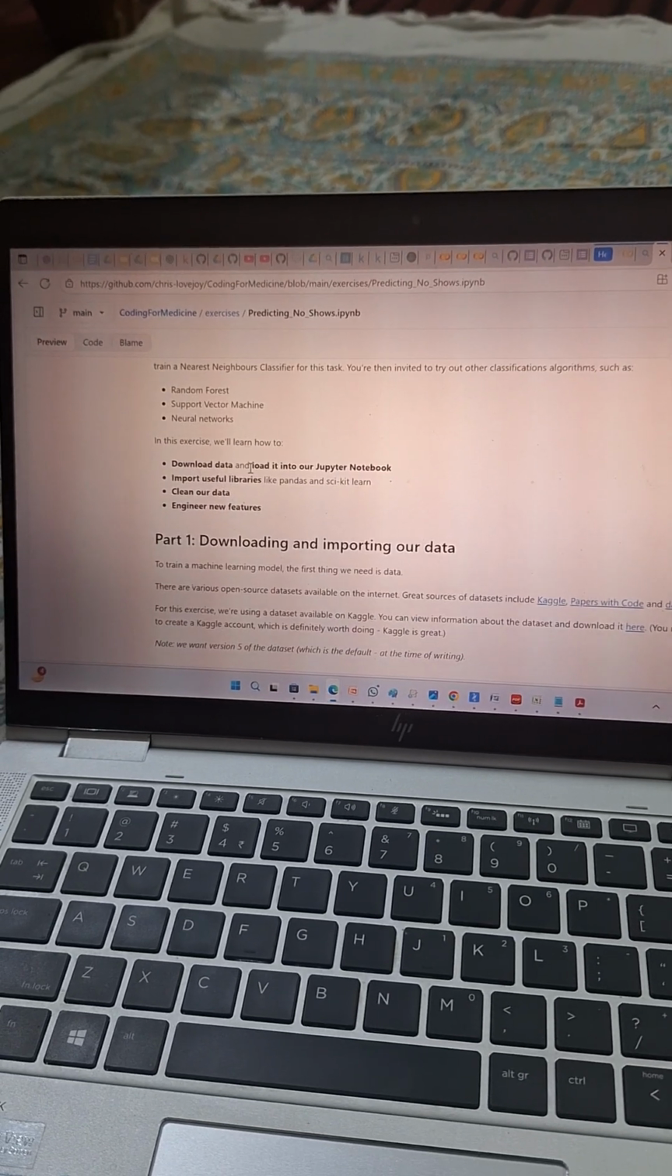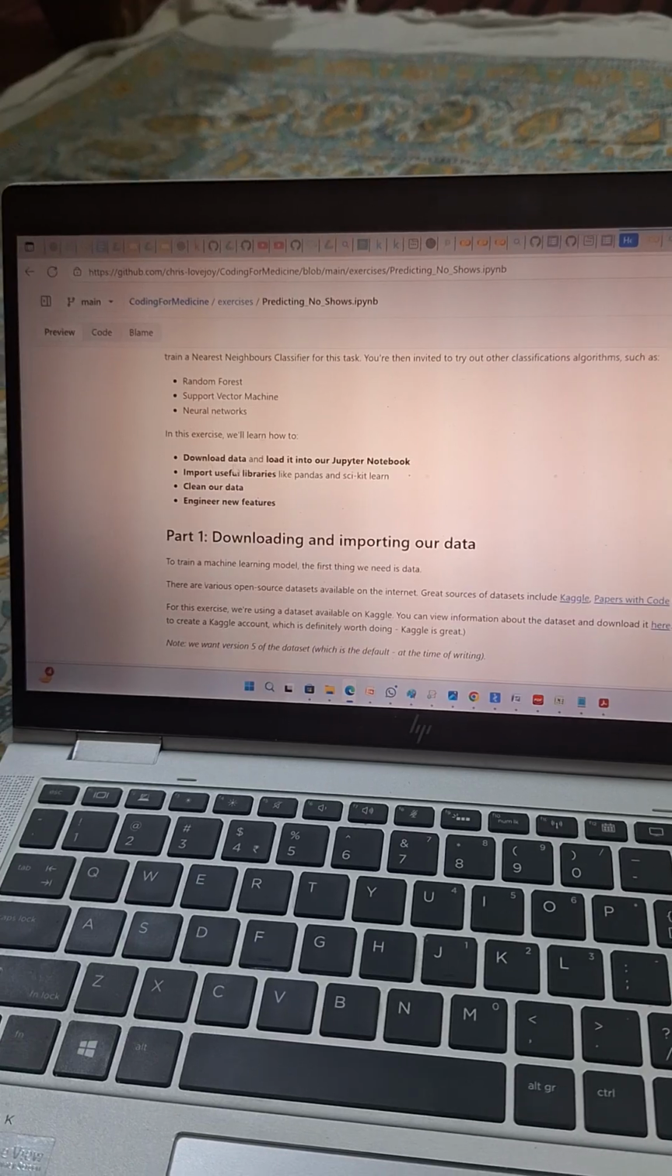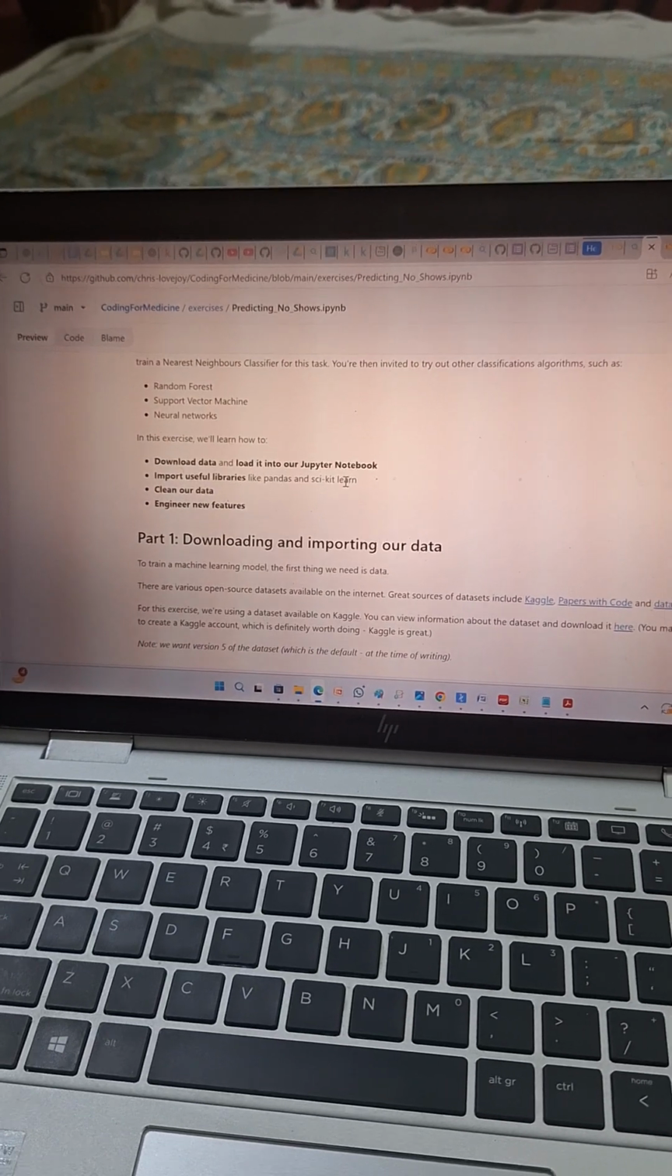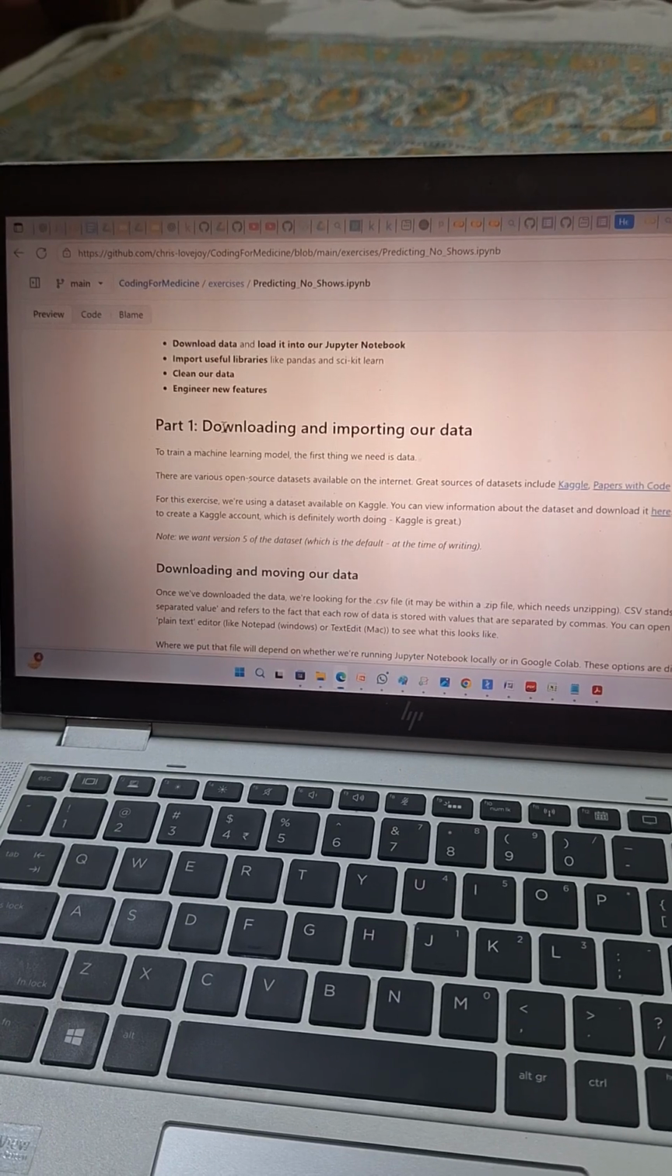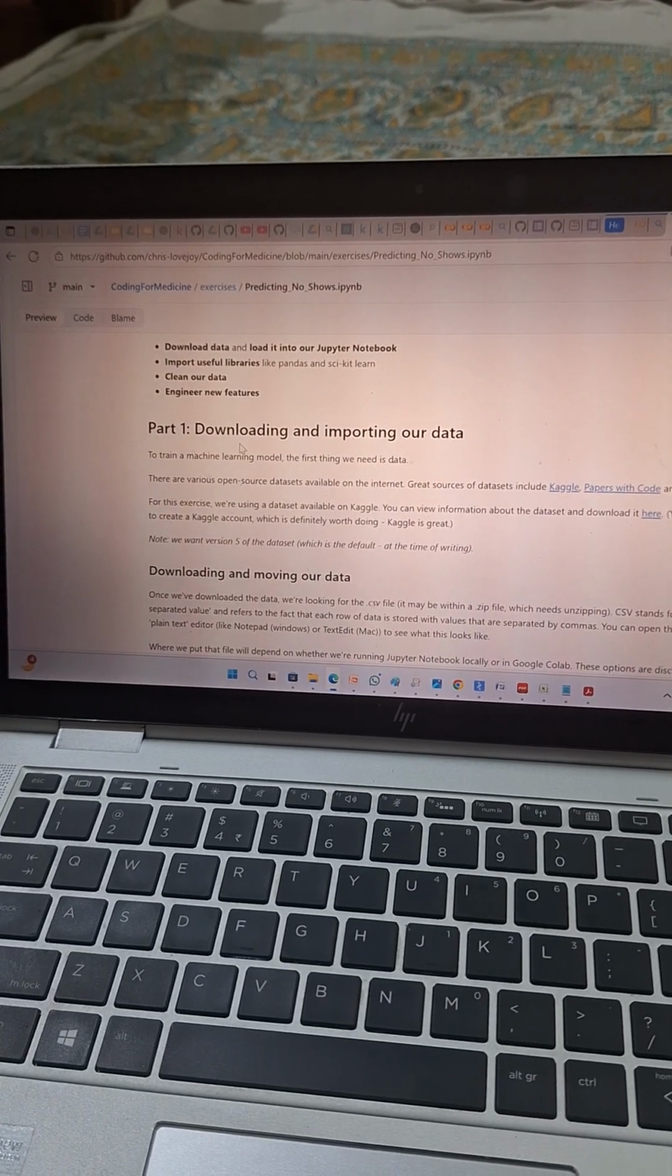We will learn how to download data and load it into our Jupyter notebook. We will import useful libraries like pandas and scikit-learn. We will clean our data. We will engineer new features. And then the first part is downloading and importing our data.